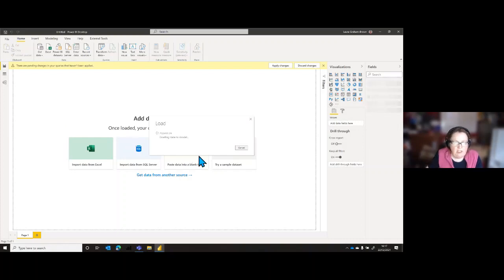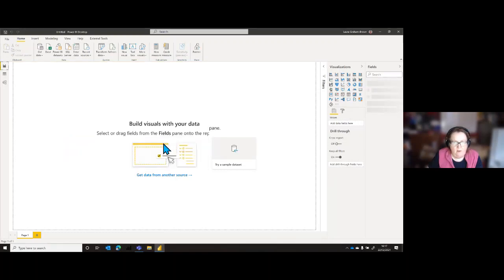And this is the point at which it loads all the data. In Power Query, it usually only gives you about the top 1,000 rows of data. Once I've done this, it's given me all my data. So just give it a second to catch up.